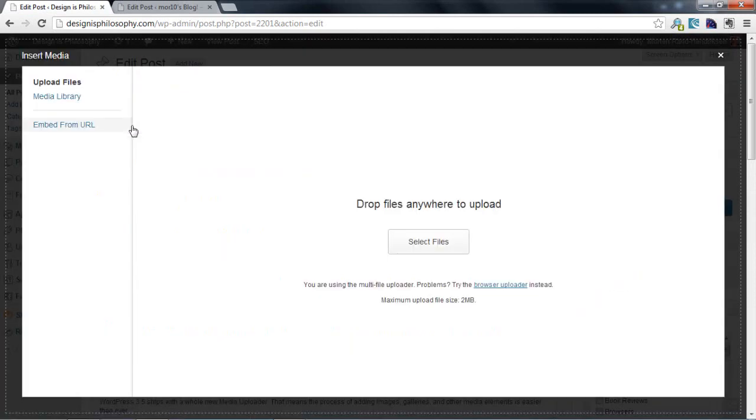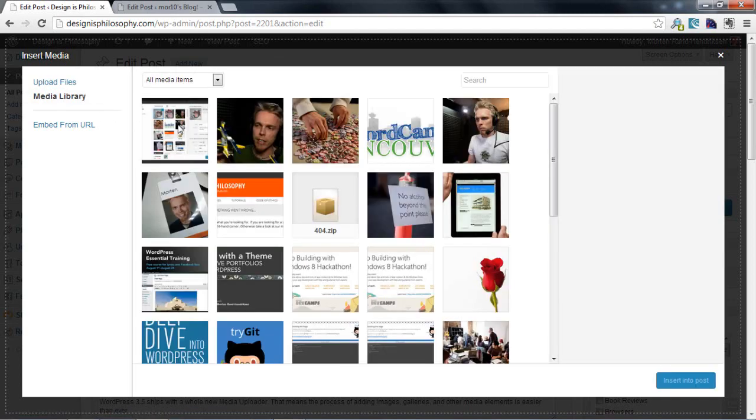When you click on the button, you get this new insert media panel, and as you can see, it's very different from the old one. Gone are the panels and tabs and all that stuff, and instead we have this really clean interface. From here, you can upload files by dragging them and dropping them in here. You can click select files to upload files directly, and you can also go to the media library and see all the images that you've ever uploaded to your site.